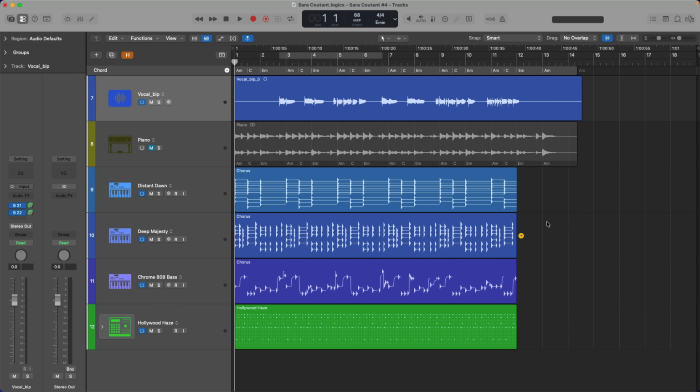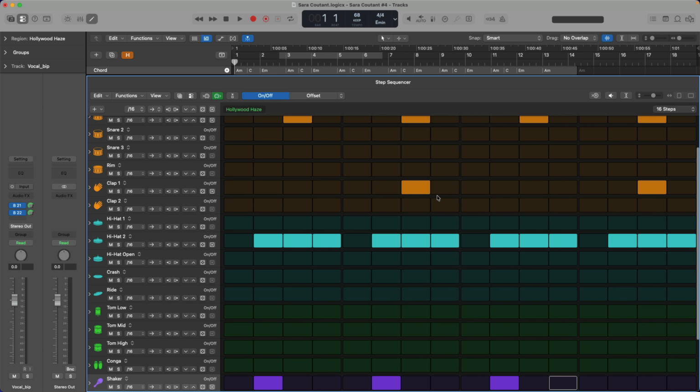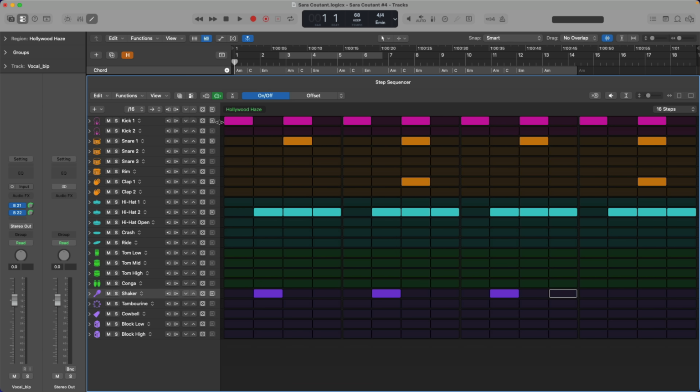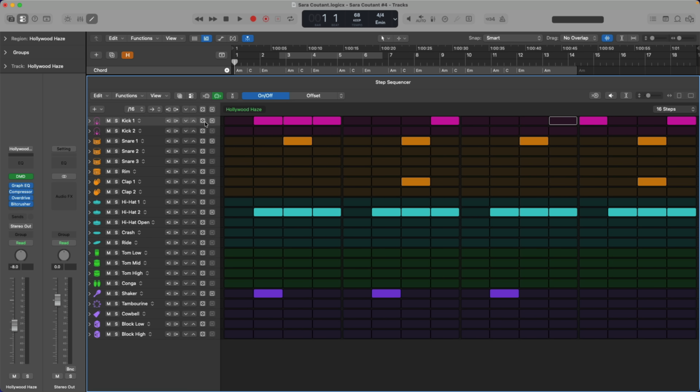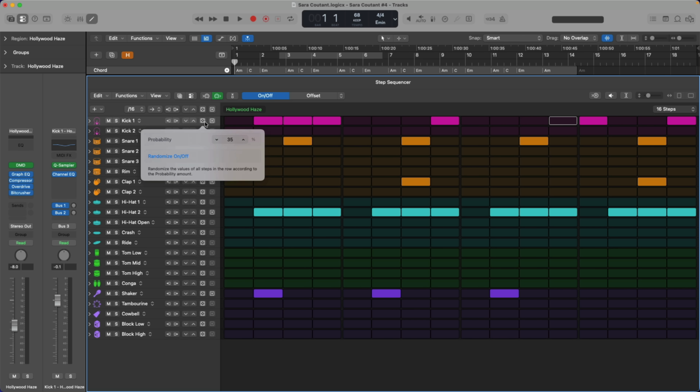Step Sequencer has also seen some updates. There's now a randomize button for each step row. And by clicking on the randomize button, we randomize the edit mode that's currently selected. But if I right click or hold Control and click on this randomize button, a menu pops up with further control. So I'm going to undo these steps.